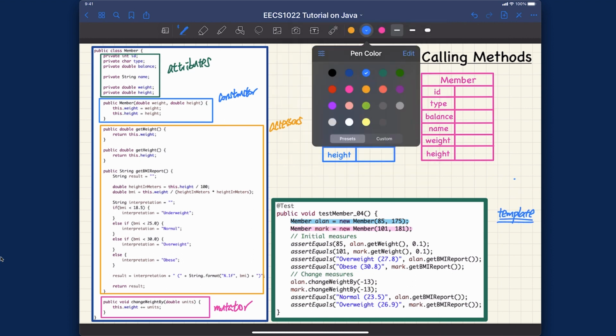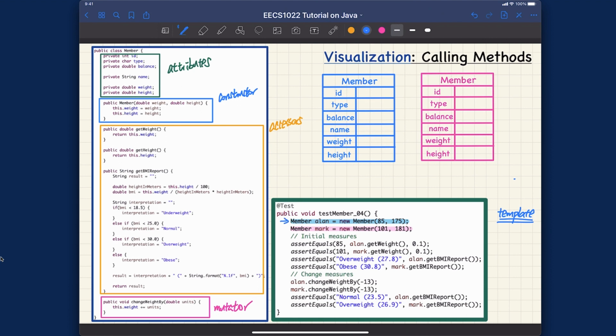So after this line over here, we basically created Alan. Alan is actually going to store the address of the blue objects. Visually speaking, Alan is pointing to this object over here, as we said before. And then it's going to be 85 for the weights and 175 for the heights. All the other attributes should be the default value. I'll simply leave them blank just for now.